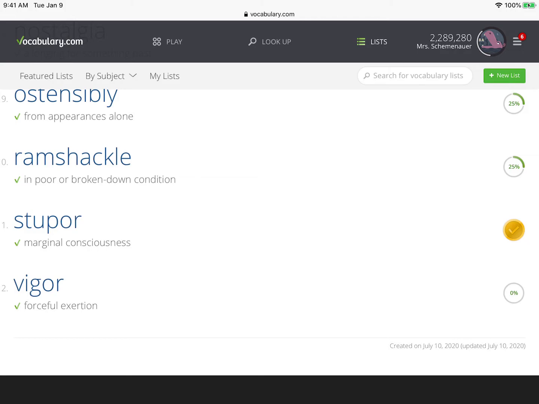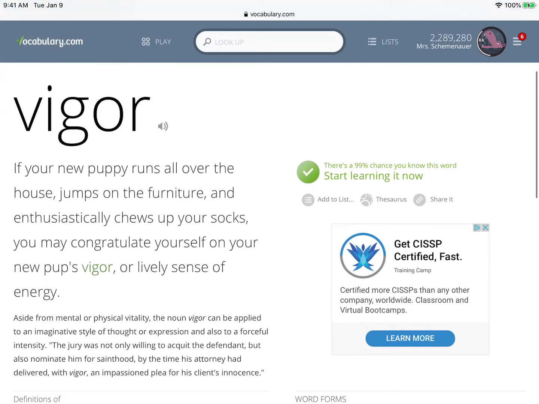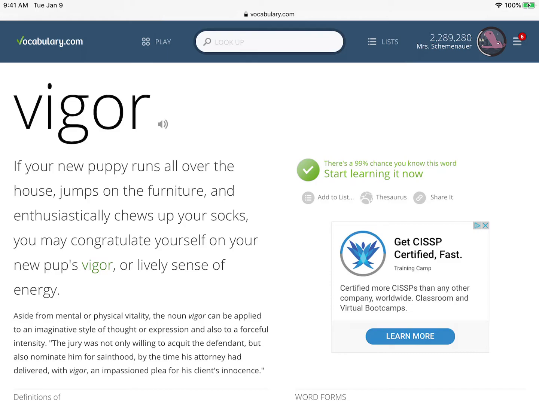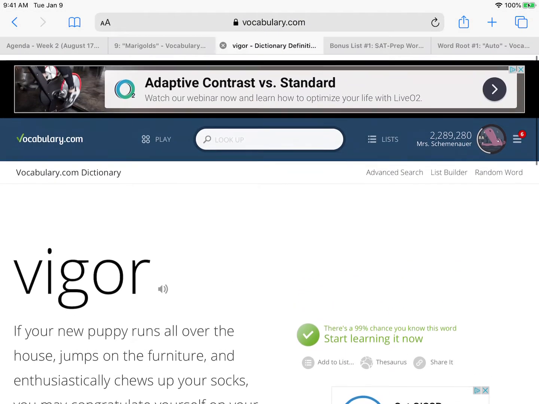I think I said that twice. But clicking on the word here, great example. If your new puppy runs all over the house, jumps on furniture, chews up socks, he's got a lot of vigor. Or as they used to say, an old expression, he has a lot of vim and vigor.